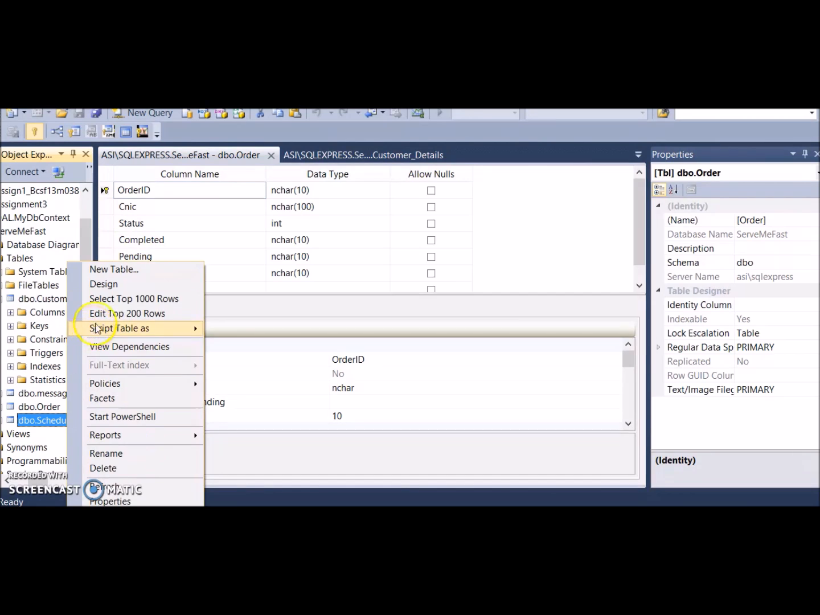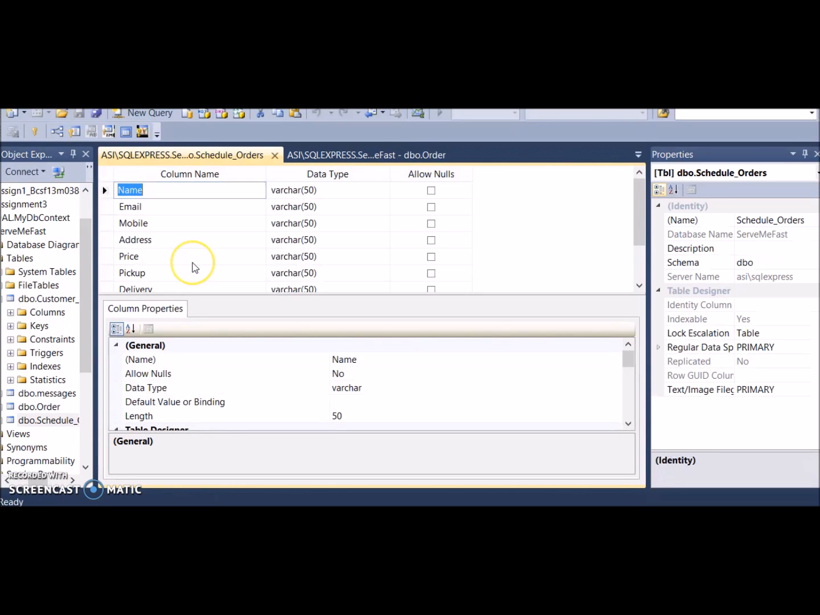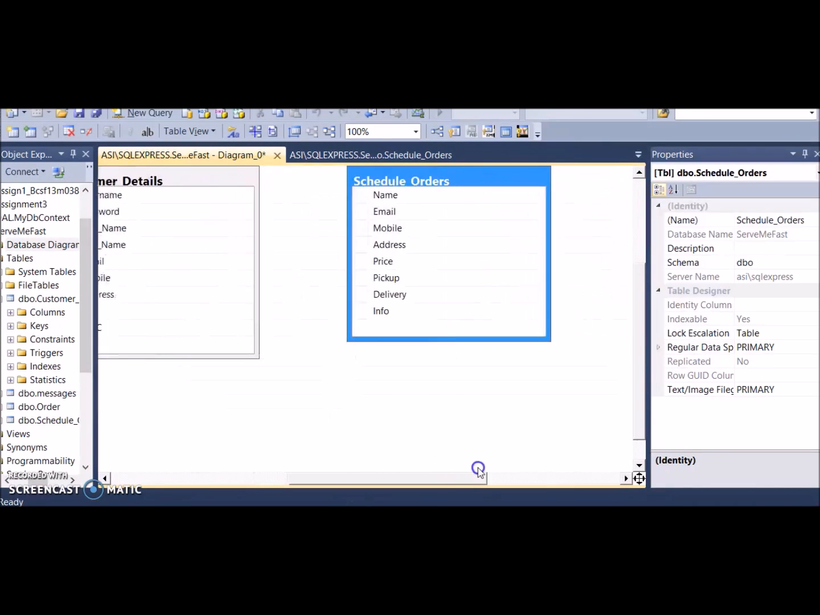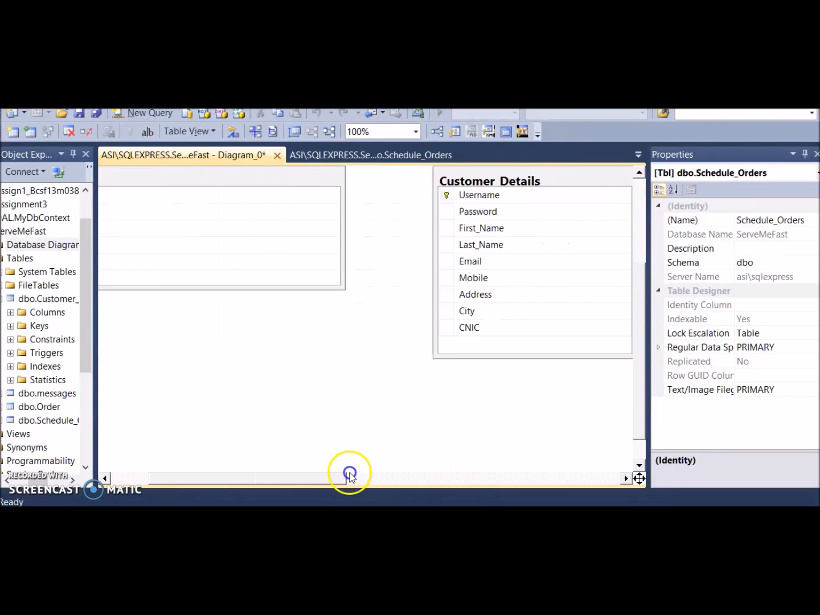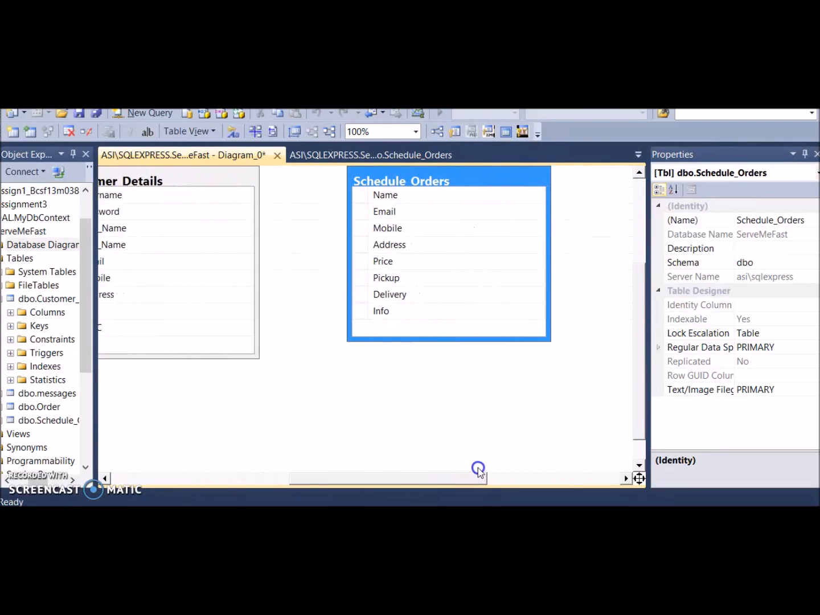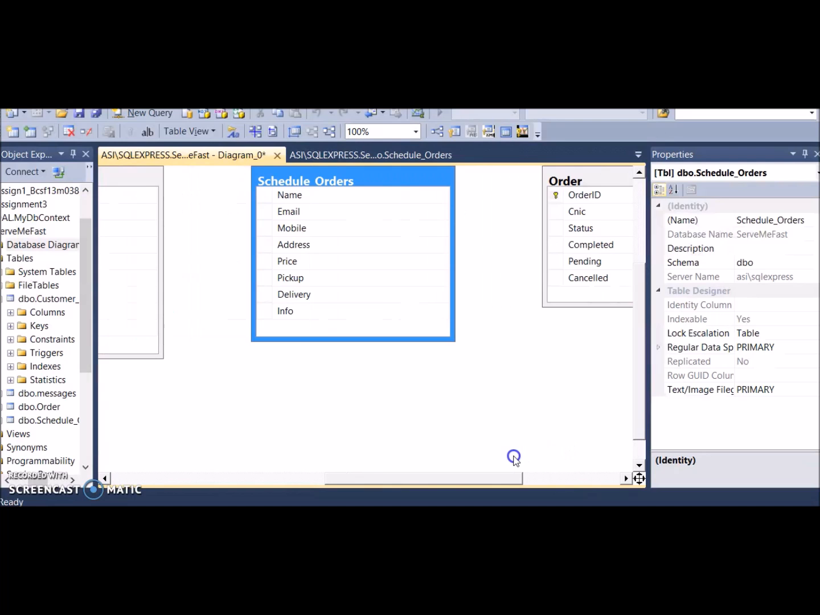After that, you can look at the design of the schedule order table. When a user logs in, he can schedule an order by providing basic info about where we can reach him and serve him. And you can see the database diagram for my project. First is the customer detail, then messages, schedule, and orders. There are 4 tables, and this is the database diagram for my project.